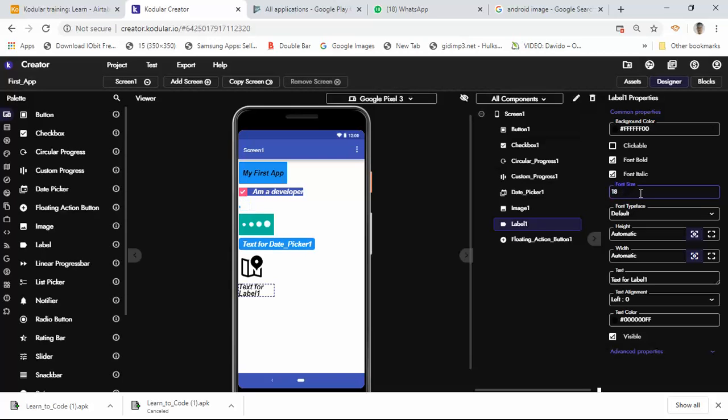So we have font typeface. Also have the height and width. You can make it fill parent, automatic, or you can enter it manually. So we also have the text. What do you want to be inputted in the text? So let's highlight this and let's say my first app. Okay, my first app. You can set the alignment center, left, or right.